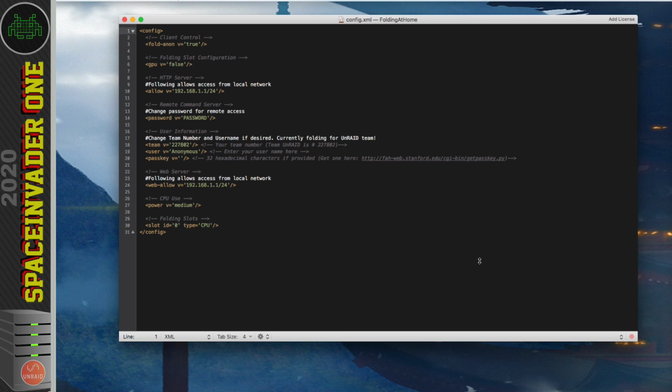Now the first thing we want to do is to change where it says gpu v equals false. We want to change that to true. Now the next thing you might need to change is underneath the line where it says following allows access from local network, you may need to change this IP address range.